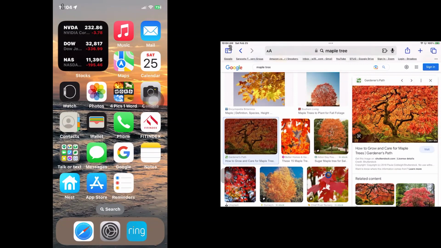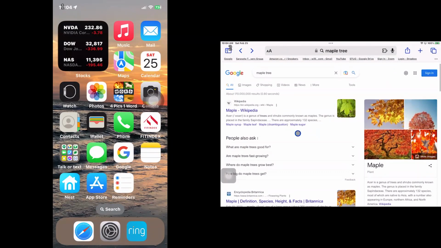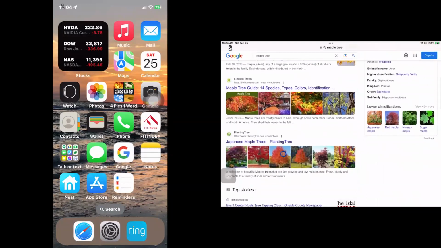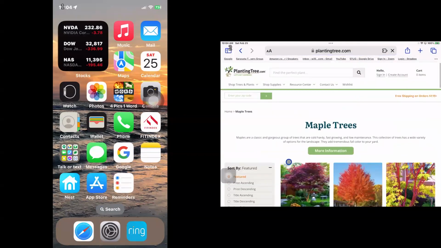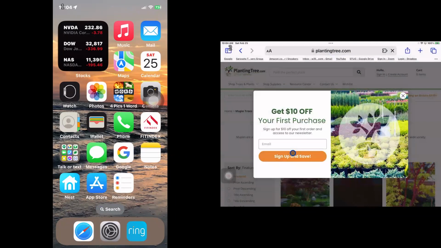So everybody give that a chance. Open Safari, type in maple tree, find a picture. I just chose them from the ones that show up on the left there. You could have scrolled down to other pictures and opened one of those. Okay. And again, press and hold the picture and then save the photo. Now the other way, go ahead and try it.